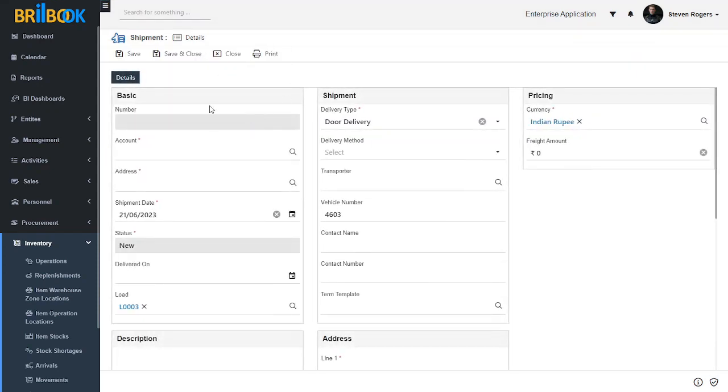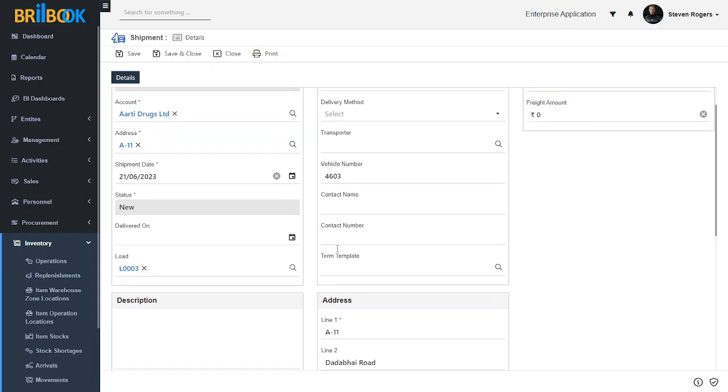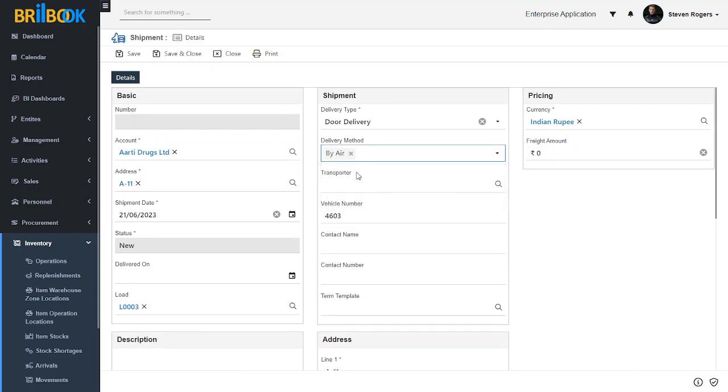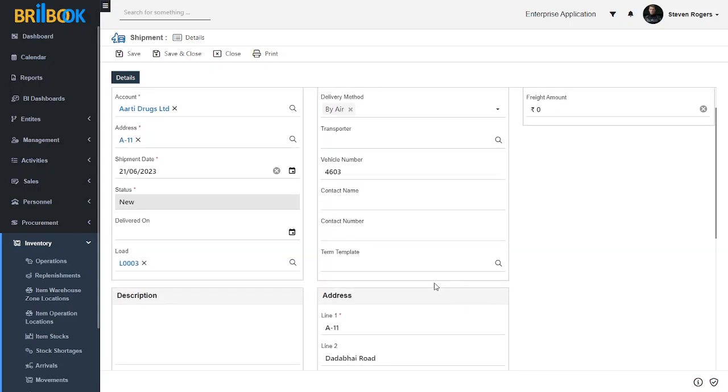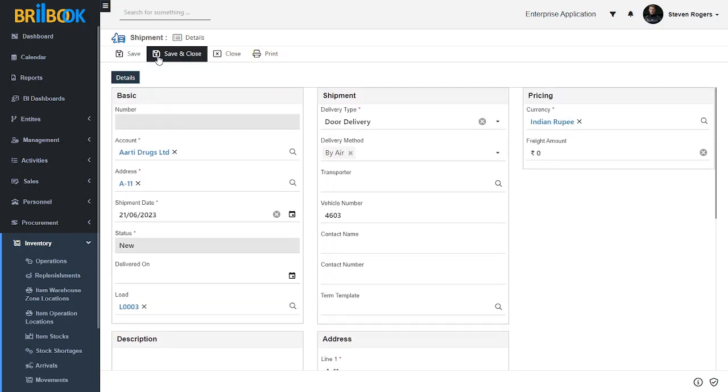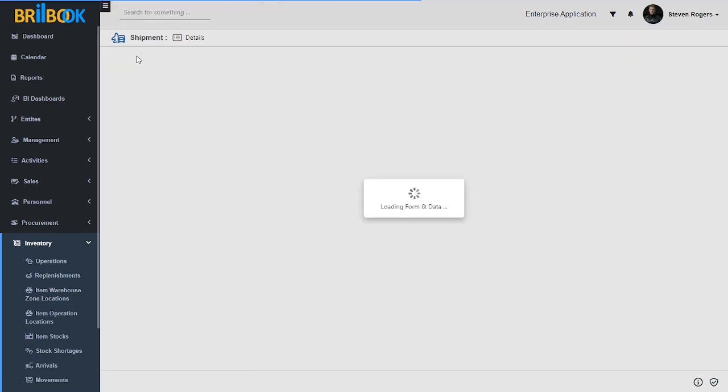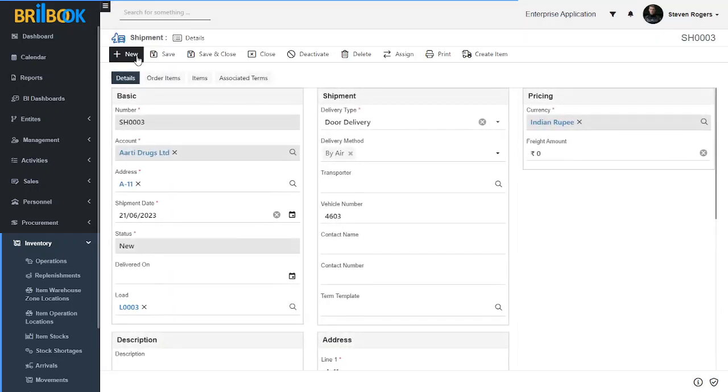Now on the shipment create page, select account. I will select account as Aarti Drug that we have selected while creating sales order. Now select delivery method by air. You can select delivery method as per your requirement and then click on save and save button. Our shipment record is now created and different tabs like order items and associate term appeared.